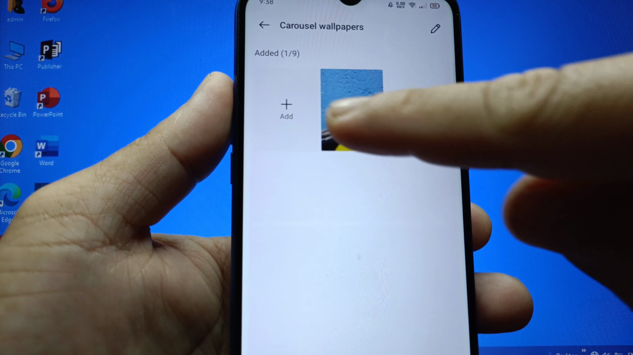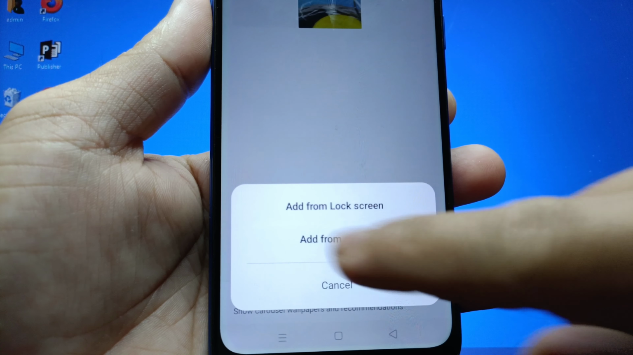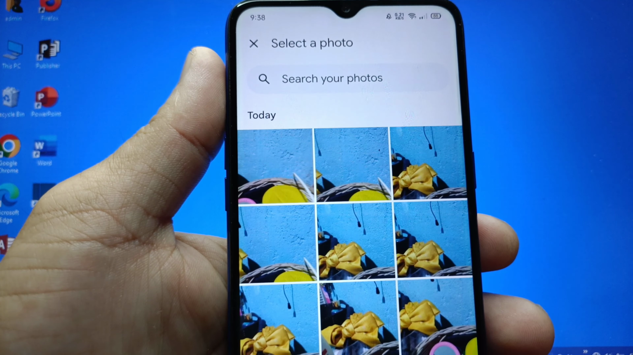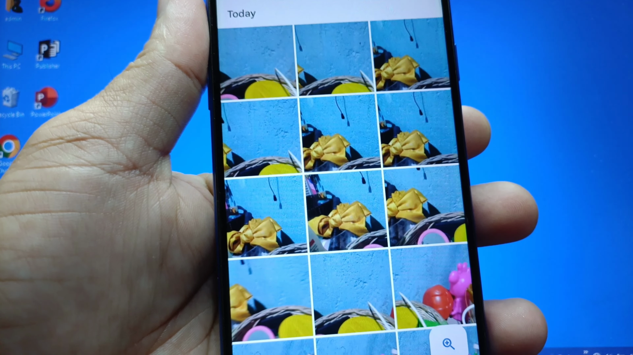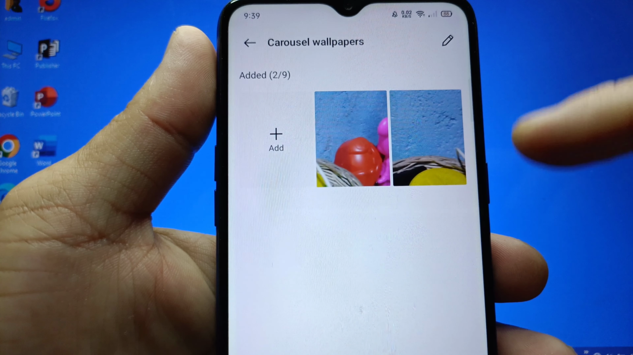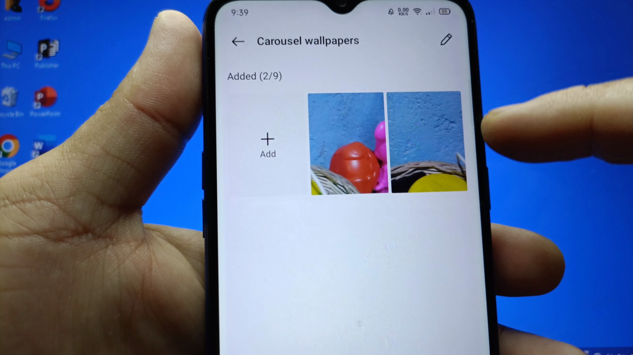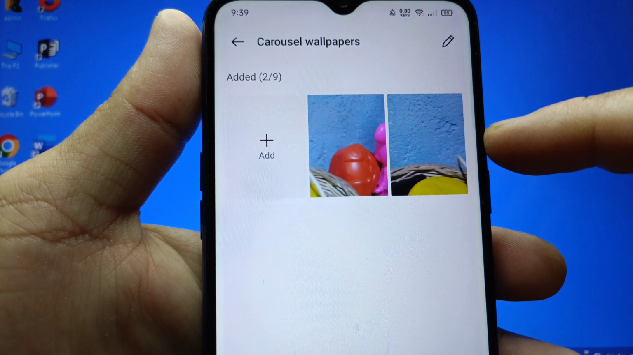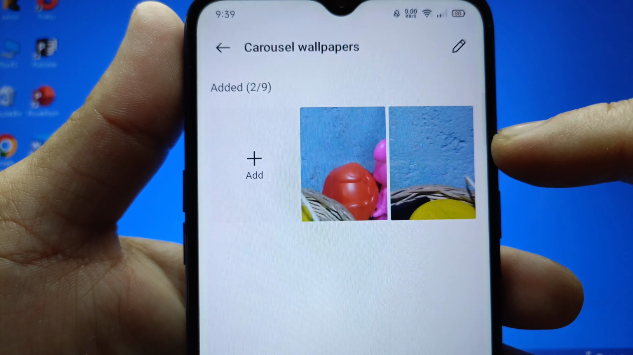To add more, you'll have to tap the add button again, go to add from album and go to photo, and select a photo again. So for example, I select this one of my photo. Now I have two carousel wallpapers. So we have successfully added carousel wallpapers on Realme 5 lock screen magazine. You can add 9 photos to your carousel wallpaper. I have 2 photos here.